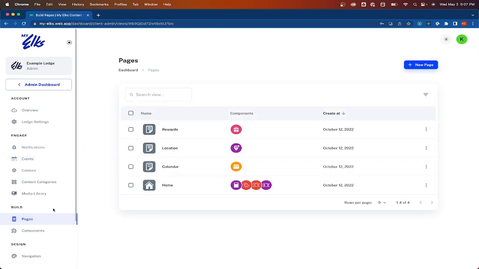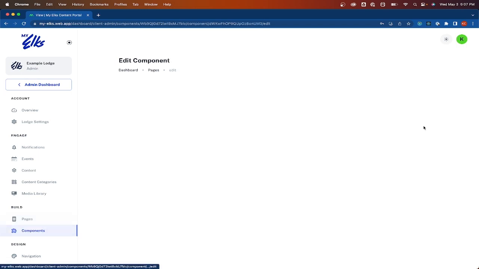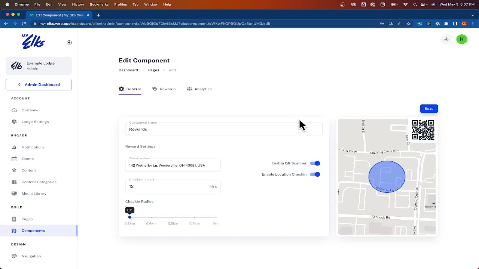Now to go back, I want to show you how the rewards section works. So I'm going to go to pages, and then on the rewards page, I'm going to click the little 3-dot menu and click edit. And you'll see the loyalty tab page component right here in the middle. To access the settings for the rewards, I just click the gear icon, and then this will bring me to the settings. So you'll see at the top there's general, rewards, and analytics.